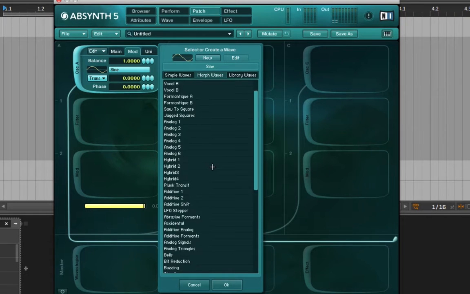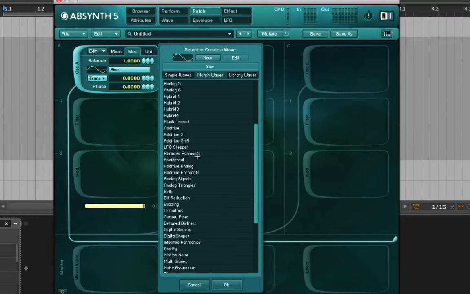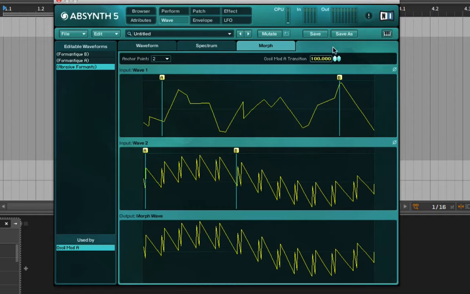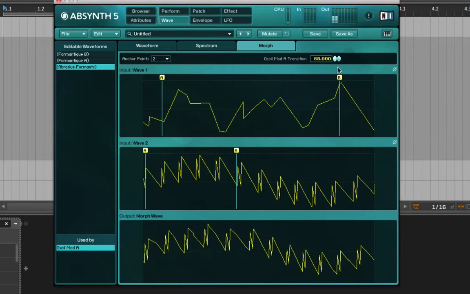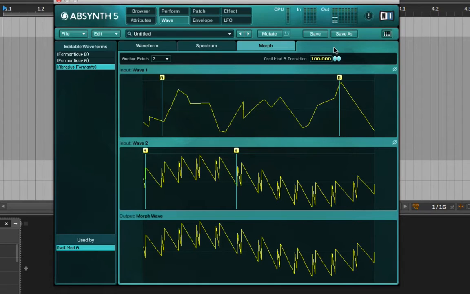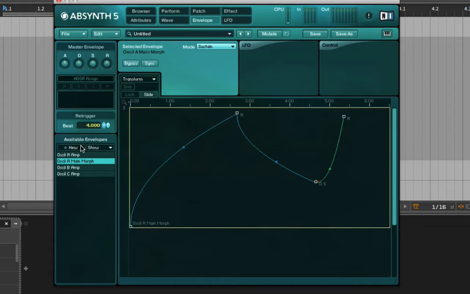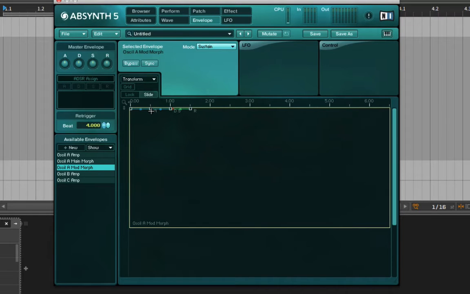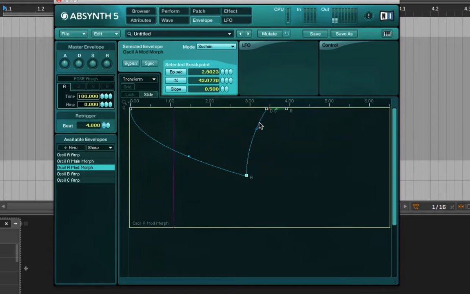And I'm going to go and choose, let's go with abrasive formants. That should be interesting. And again, I'm going to go in and choose new, and now I should be able to morph this as well. And so this one's quite interesting. Let's go back to our envelope, choose new, and I need to go and find mod morph. All right, let's do kind of the same thing, only on this one we're going to bring in an LFO because I want to show you some of the power of these Absinthe things.